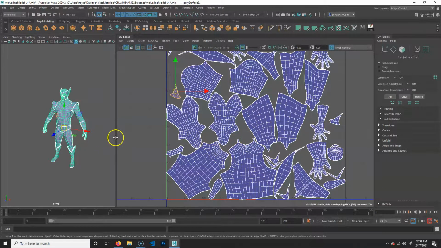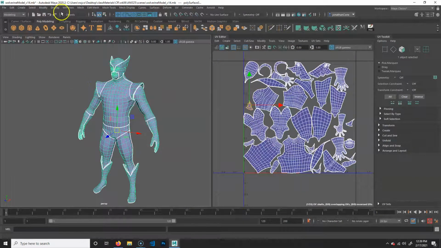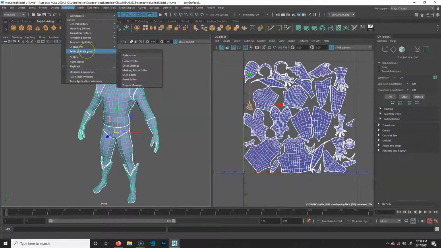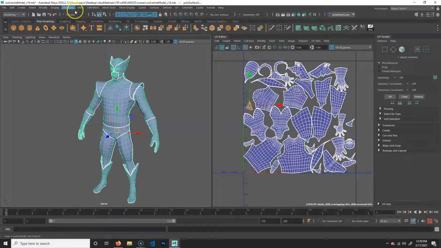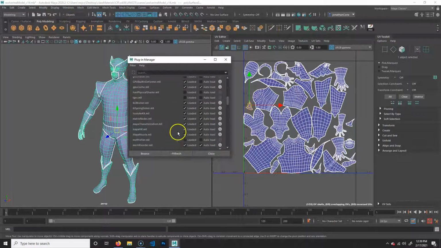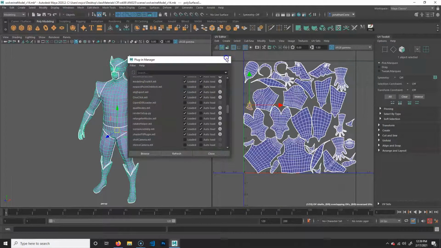And now what we can do is actually export this. That's pretty easy. If you've already imported and exported before, you don't need to do this. You just want to make sure you go to Windows, Settings, Preferences, Plugin Manager, and make sure OBJ export is on. Loaded and auto load both need to be checked on.